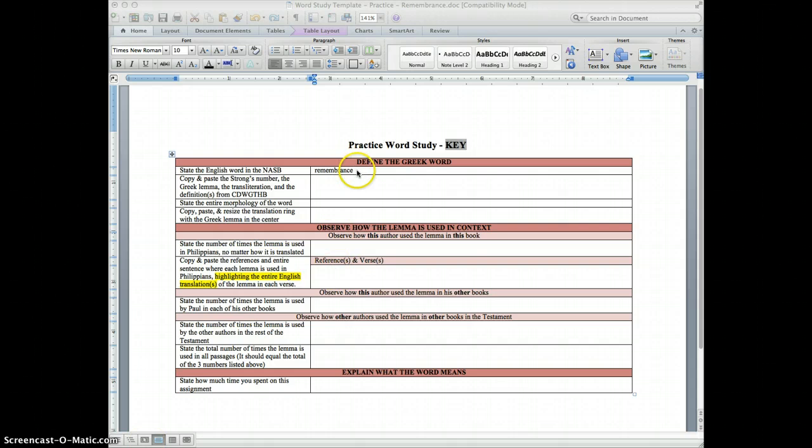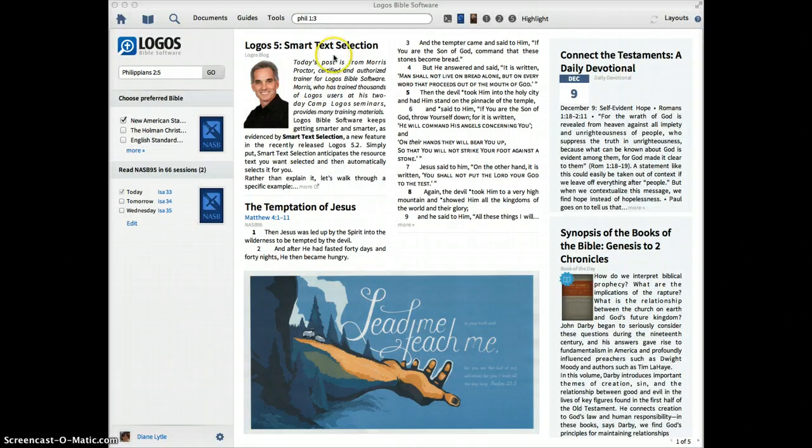First of all, you're going to type the word remembrance in here, and then you need to find the Strong's number, the Greek lemma, the transliteration, and the definition from the Concise Dictionary. Let me show you how to do that in Logos. The first thing you're going to do is type Philippians 1:3 up into the box at the top, and that'll take you to the Bible study guides.